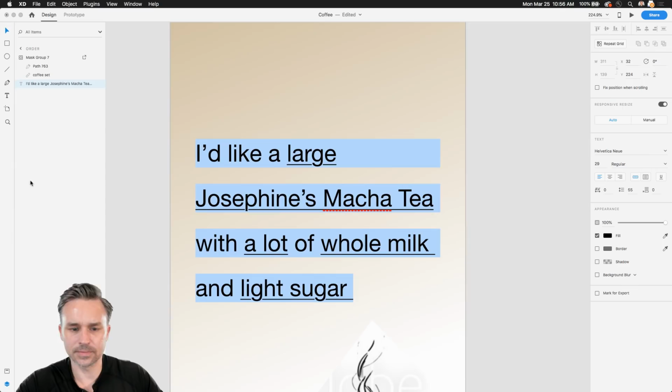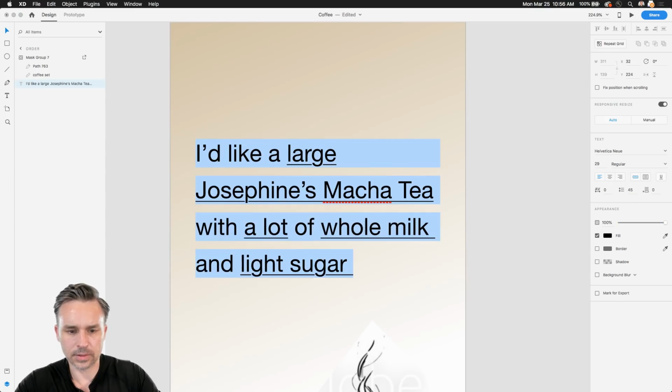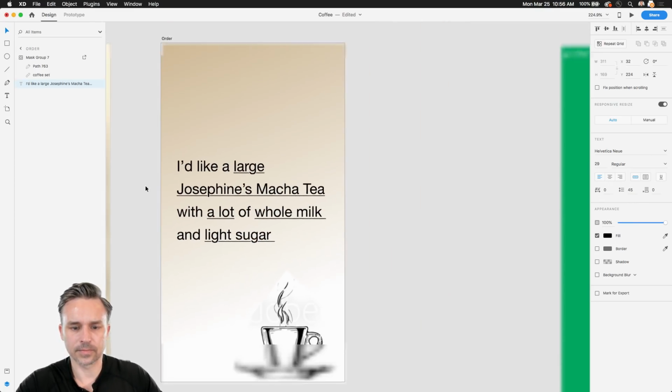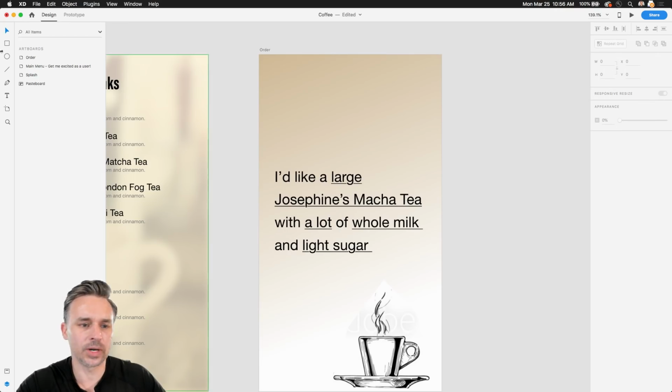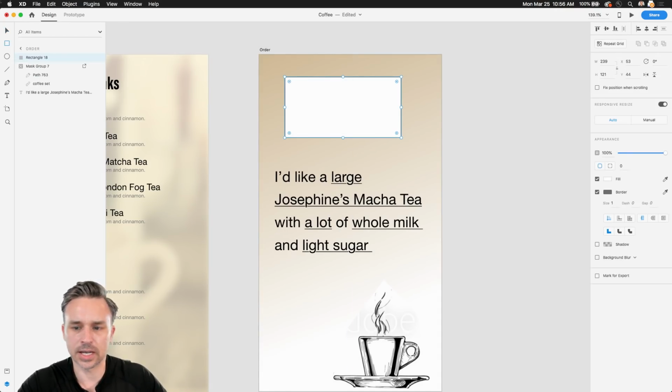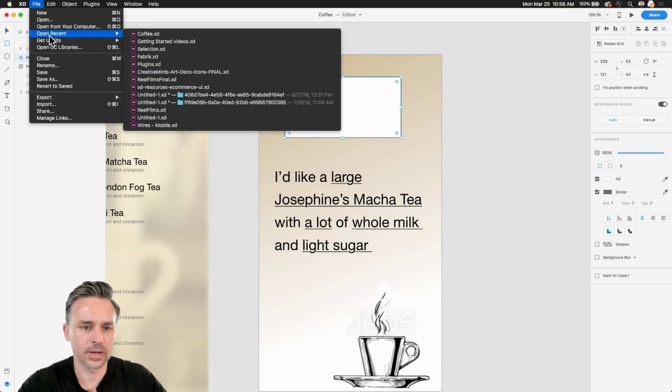Space that out. Maybe that's a little too much. There we go. Something like that, you get the idea. More time, I know. There's never enough time. But I like where this is going. I love the suggestions, just like adding coffee beans in there and something else.